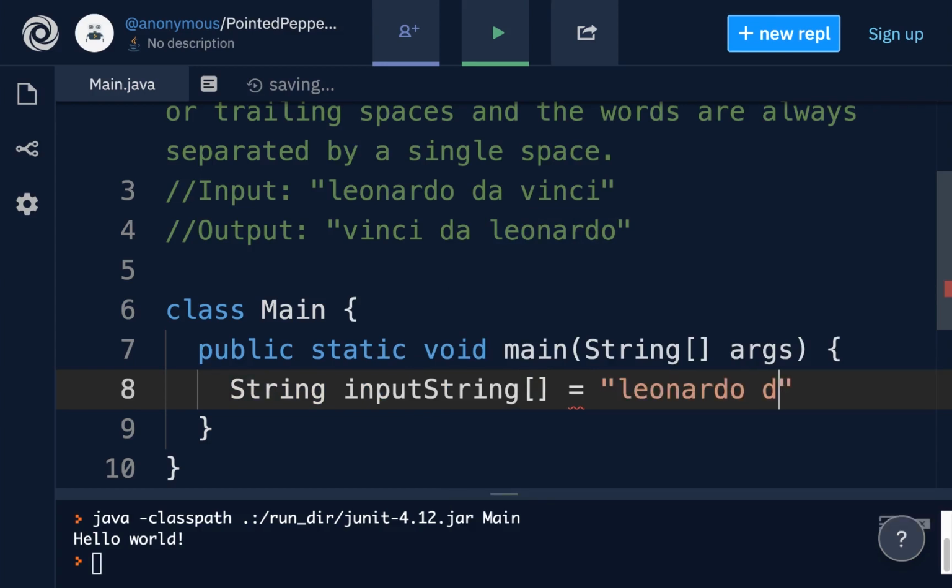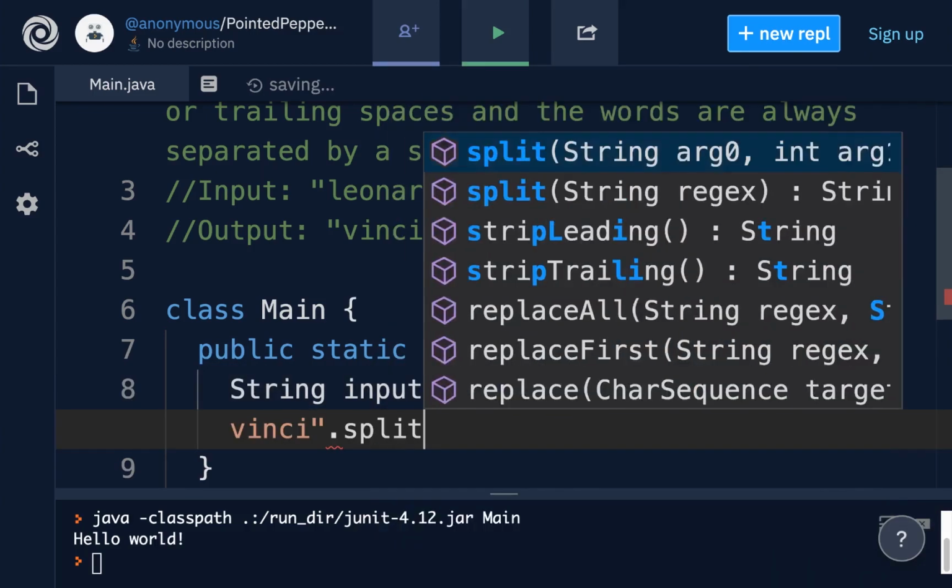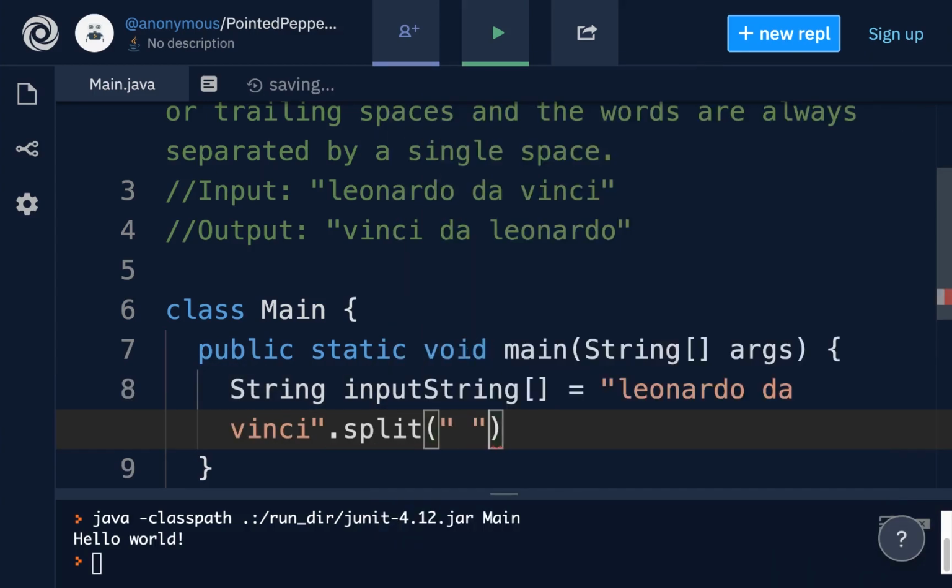So Leonardo da Vinci. So this is a string, and then in order to make it into an array, we can split it by using the split method. The string class comes with a split method, and we can split it at each of the spaces. So wherever the split method finds a space, it will split the string and put that element into that array.